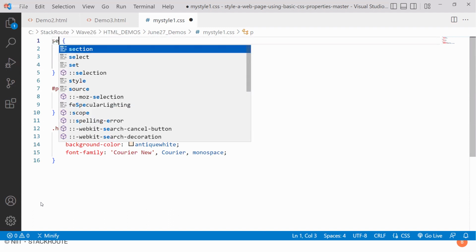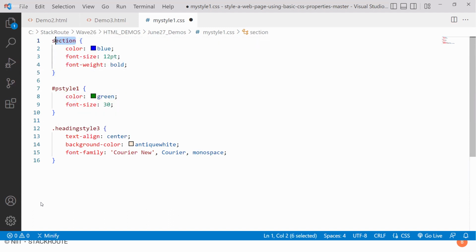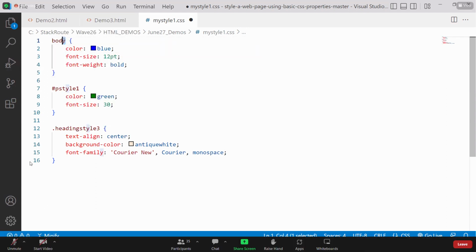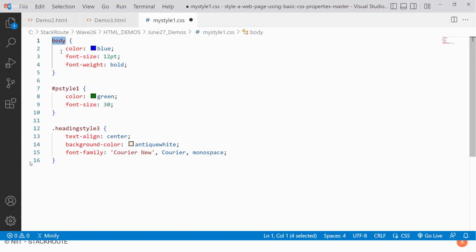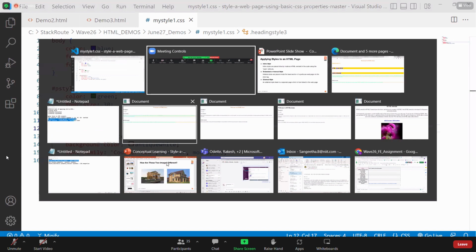Can I use section instead of P? Yes. Can I use body? Yes, ma'am. Because these are all HTML element types. So only for HTML types can you use them as they are, without hash or dot. For other user defined types, you need to use either hash or dot. So now I think it's okay. Is it clear? Yes, ma'am. So I will show you.